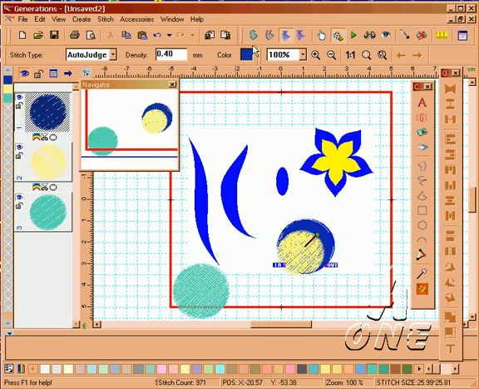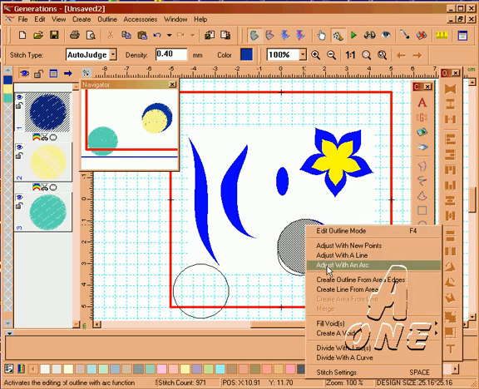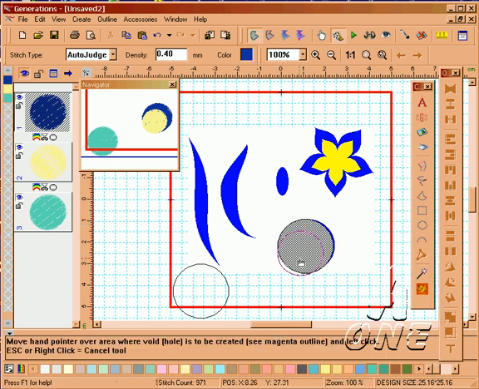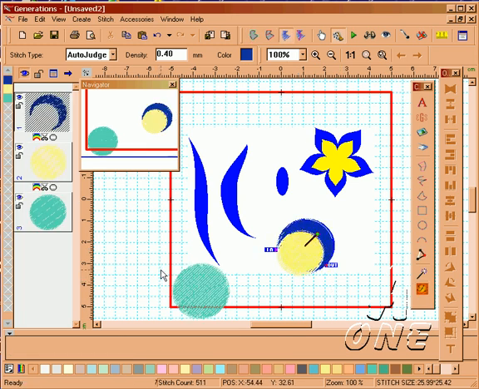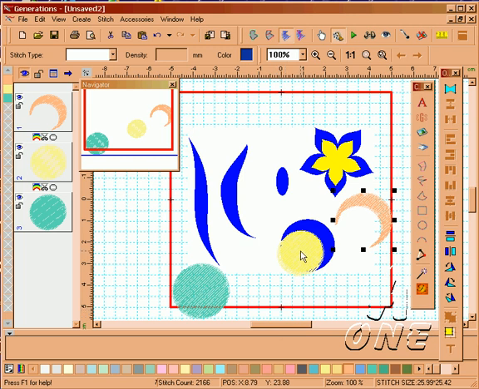Select the blue circle. I'm going to select my edit outline, right click, create a void using existing area, and generate. Okay, so now I have a moon shape. Change the colour of it, and I'm going to move it to the side. And I have a small circle.